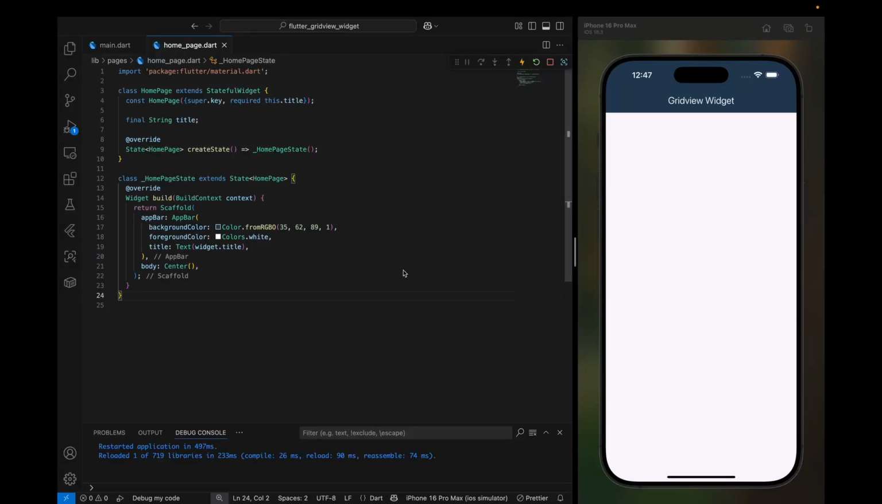In this video, let's learn how to work with grid in Flutter. Sometimes you don't want to display the items in a list view widget. Instead, you want to use a grid. So for that, you have to learn how to work with GridView in Flutter.